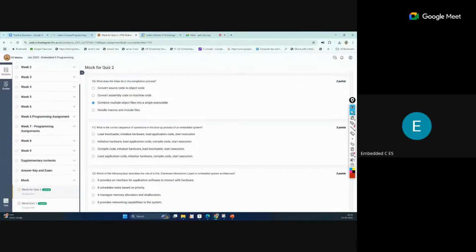Yeah, this looks like the correct one. So start execution is the last step, definitely. All options have that as the last step, and before that the application should be loaded. So load bootloader basically starts the device. If we talk about a simple computer system, the bootloader is the first program that initializes the hardware and loads the operating system, all these things. That is the first step.